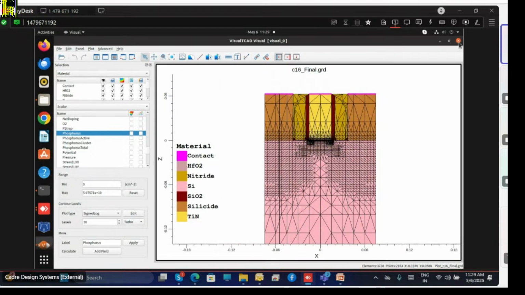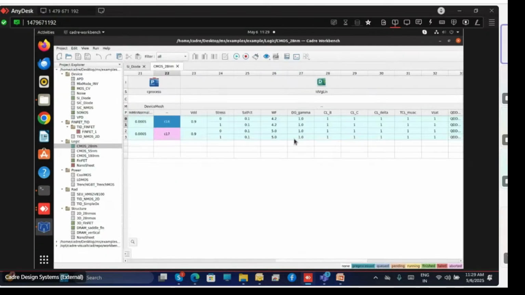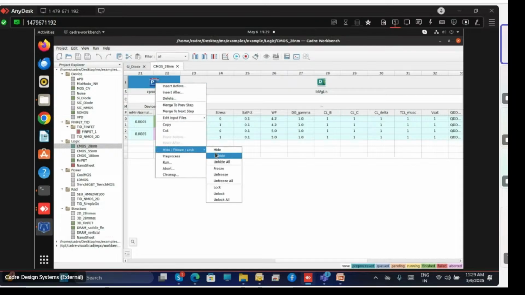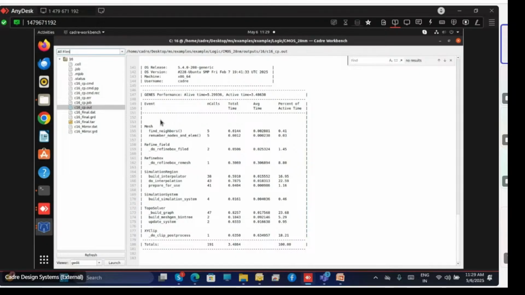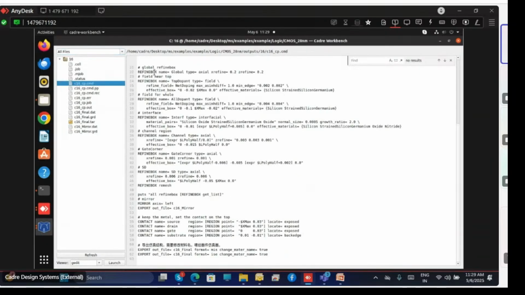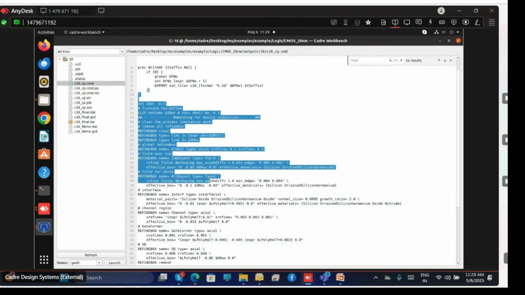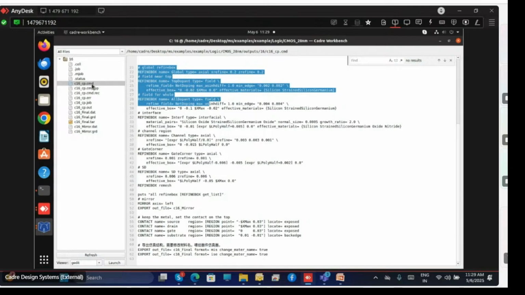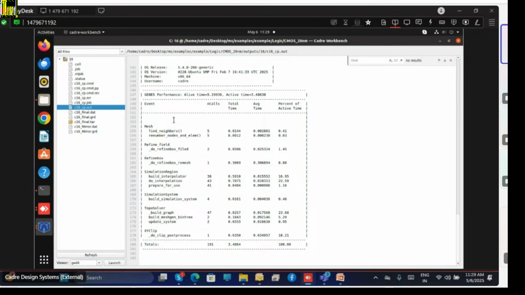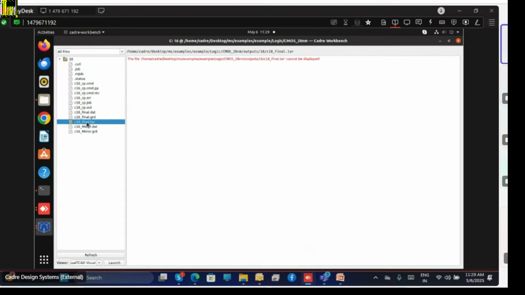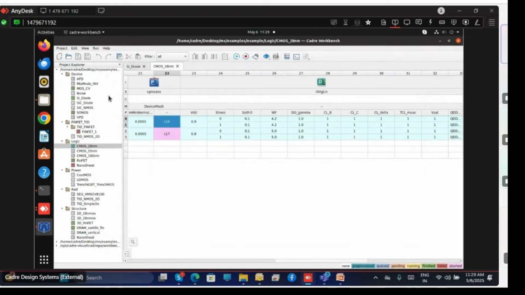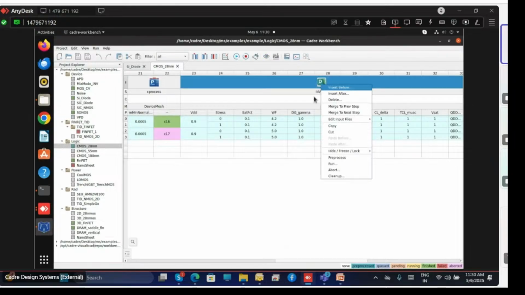So this is basically our visualizer, and here is the script we write. If you open any option here, we write a CMD file. This is a process related CMD file. Once the CMD file runs, the log file will come here, the out log, and the output is this output we have opened in a visualizer. This is a process. Then this is a device simulator.